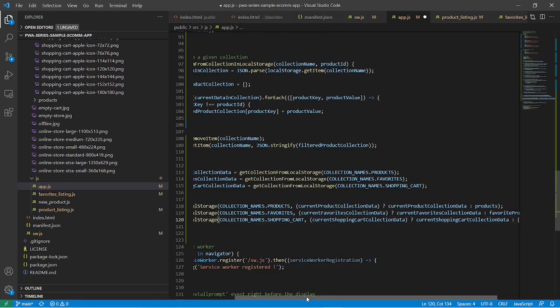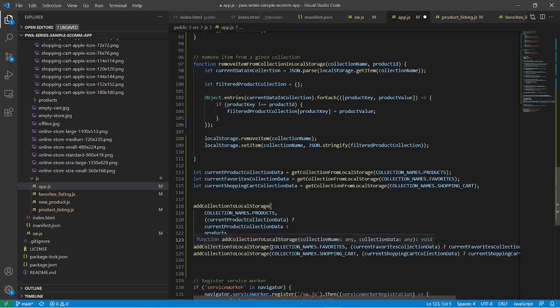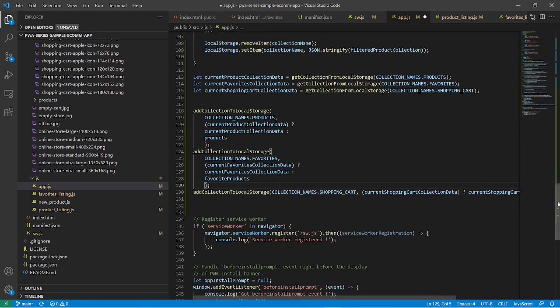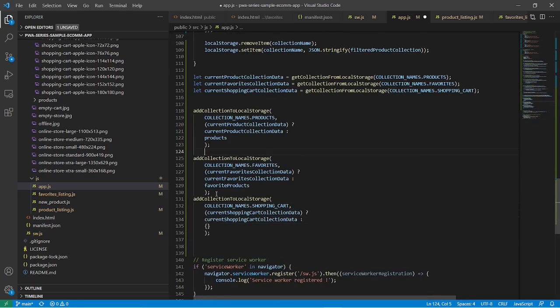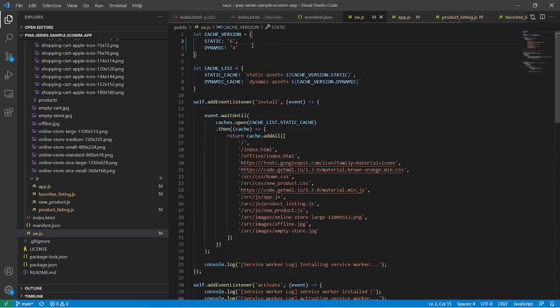For better readability, let me rearrange the code in here. So let's save it. I think you can read it more clearly now what we're trying to do here. Just checking the current state, and if it is valid, meaning it's not null or empty, that means there were some changes from a previous page, and we just assign it here. Otherwise, just use the initial data for different collections. So this should fix the issue, and let's update the service worker as well.